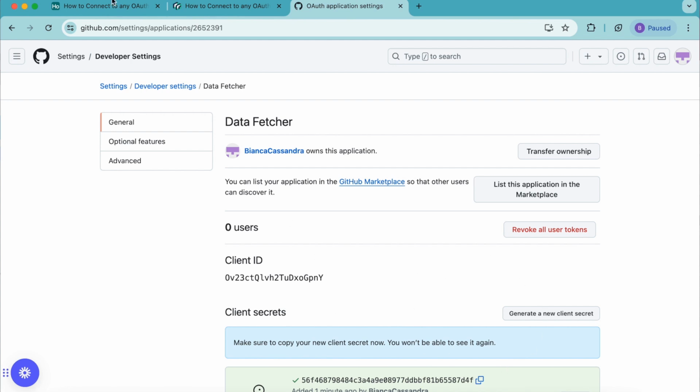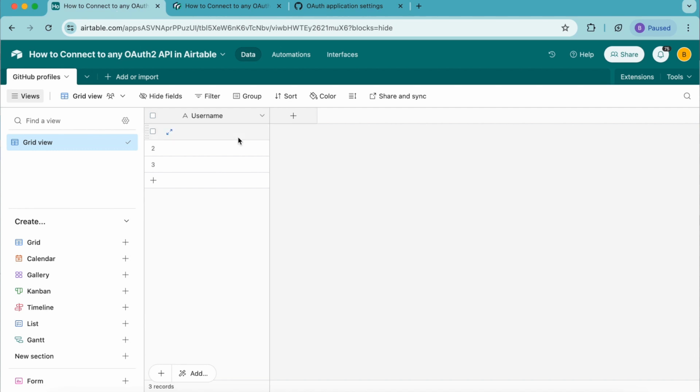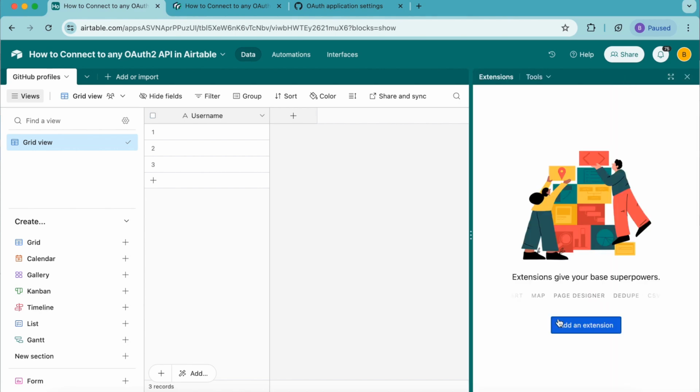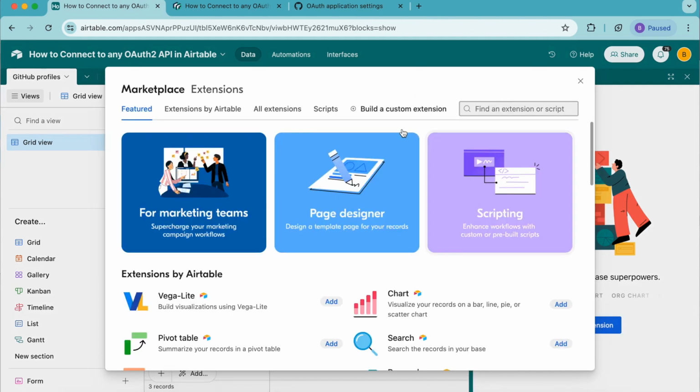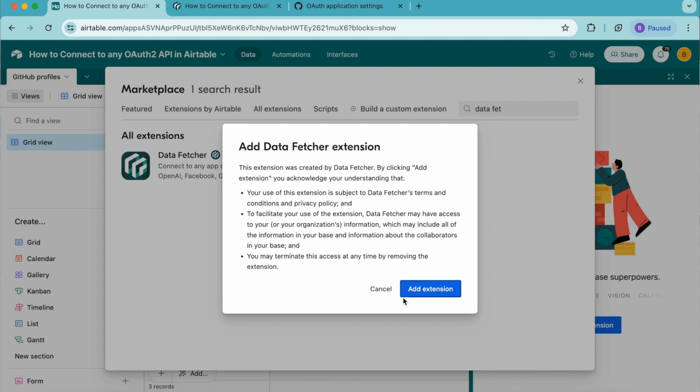So now we can head back to our Airtable base, and here we're going to install the Data Fetcher extension. So over to the right-hand side, you'll see this extensions option. This will pop up and you can select add an extension. Then in the top right-hand search bar, we're going to search for Data Fetcher. Select add. Select Add Extension.